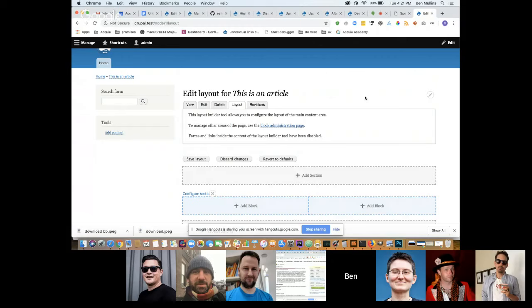Something that might help here is actually giving people a clue about whether it's ever been overridden at all. Like, I've got a node and I go to edit the layout. There's nothing here which tells me that I'm currently using the defaults from the content type versus, oh, I'm currently using some overrides that I did last week. So I don't even know whether to press revert to defaults because I don't know if I'm using the defaults already.